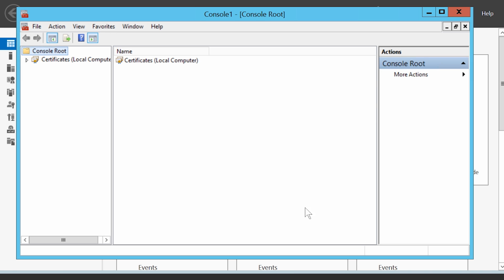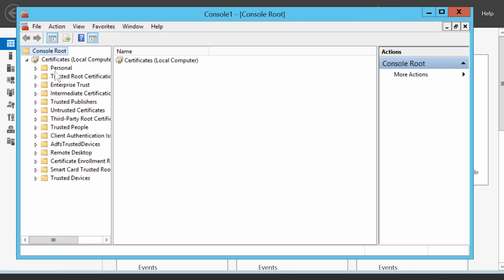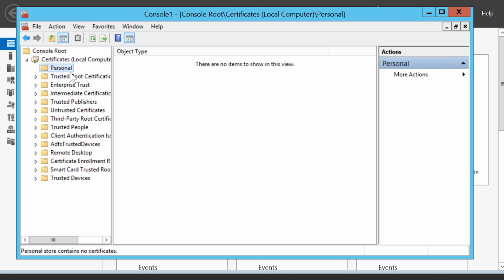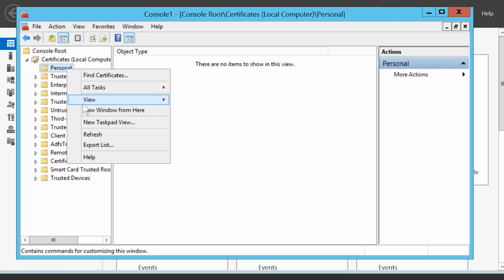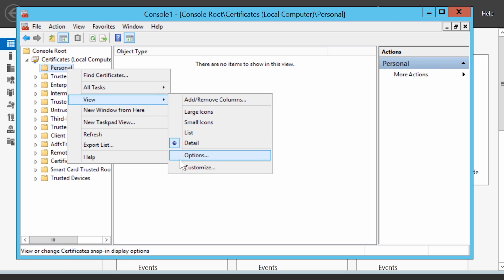MMC. If I expand down to the Personal folder under Certificates, this will show all the certificates created for that server. This is not the view that I want, so the view needs to be changed. To do this, right-click Personal and select Options under the View submenu. If this submenu does not appear, refresh the Personal folder, as the option may not appear if a refresh has not been performed.